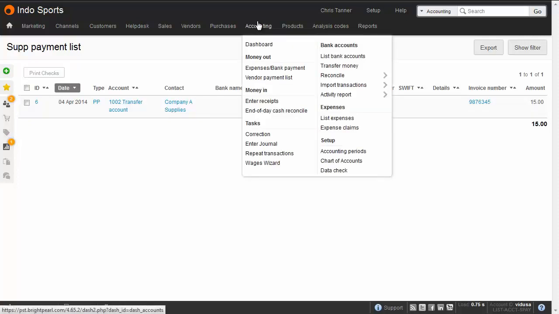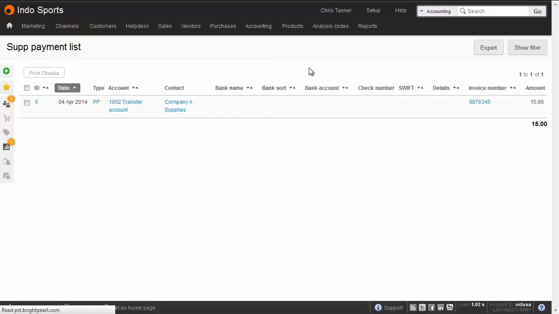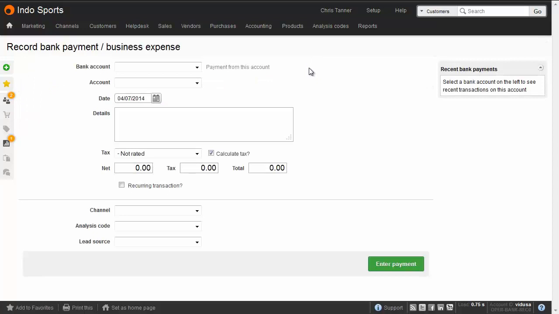Under the accounting menu, you've got the accounts dashboard and then various banking features. The expenses or bank payment screen is used to record money that's left your account that does not relate to a supplier bill. You might use this for interest payments, for example.